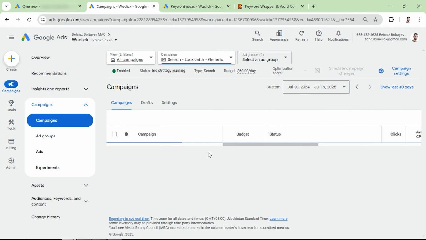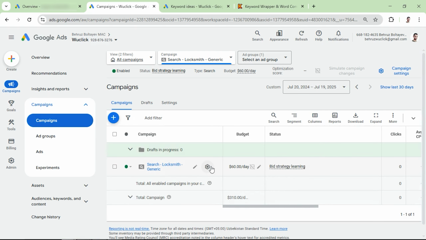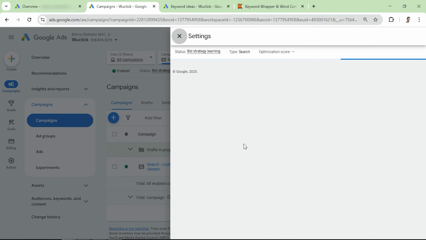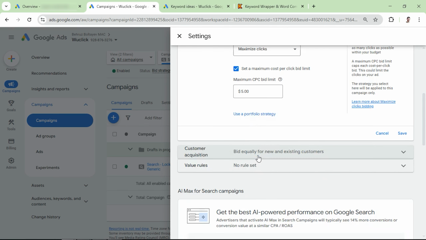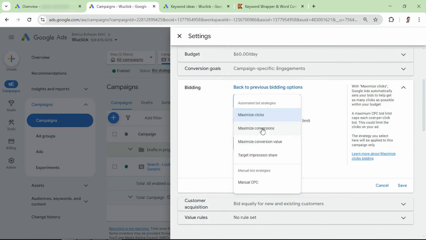So once you have started generating some data, you can even change your bid strategy. For example, we're using maximize clicks now, and we can change the bid strategy to manual CPC if you want. With manual CPC, you can set different bid limits for different keywords, which means if certain keywords are performing well, you can bid more on those keywords, and if certain keywords are performing poorly, you can reduce those bids so that they won't be spending more in the future. So you can change your bid strategy.